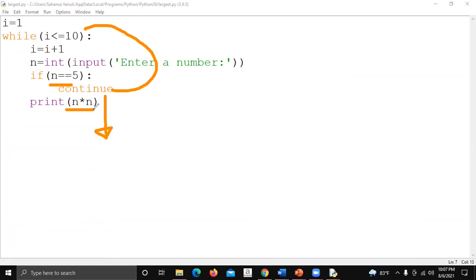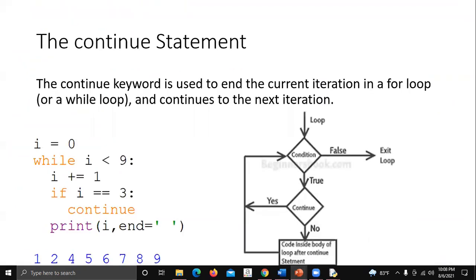Is that clear? Yes, sir. Others, are you okay? So that is the purpose of the continue.